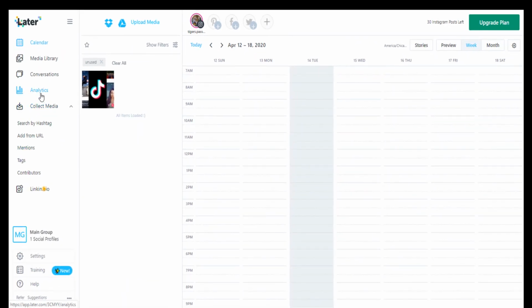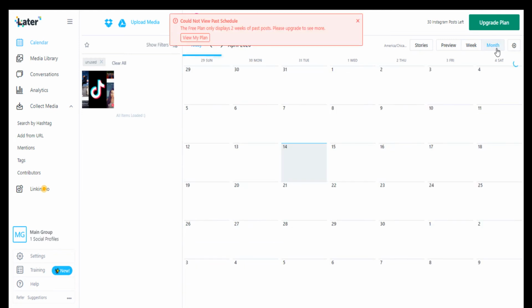If you come here on analytics, you have all your Instagram analytics, for example. You can figure out the best timing, and then you come here on calendar. You have the day, you have all the days. You can plan for the month. I think they have a limitation for using the month calendar, something like that.